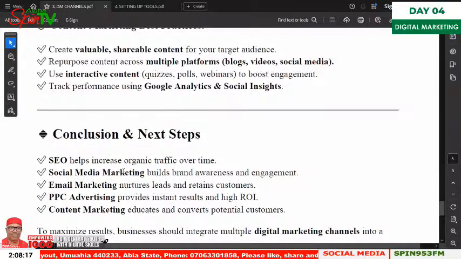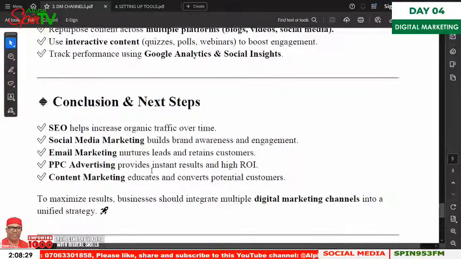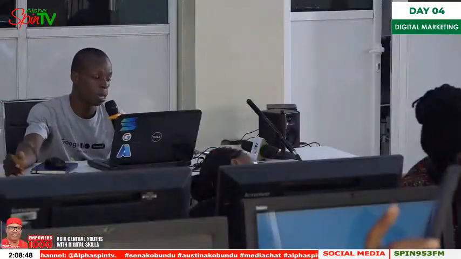And then content marketing educates and converts potential customers. Yes, the aim of content marketing is to educate your audience. And then at the end, convert them to customers. True of us. So to maximize results, businesses should integrate multiple digital marketing channels into a unified strategy. That simply means you can bring in SEO, SMM, and email, and then build a strategy around these three. You can bring in content marketing and social media marketing, and then email marketing, and then build a strategy around these three.